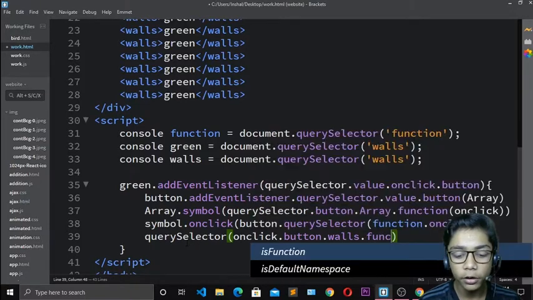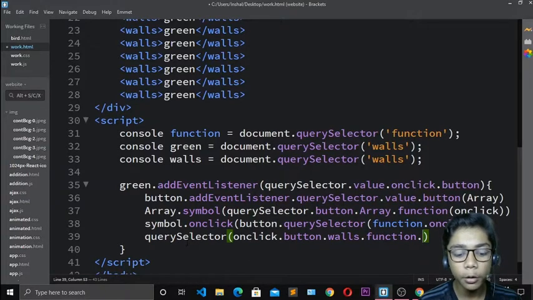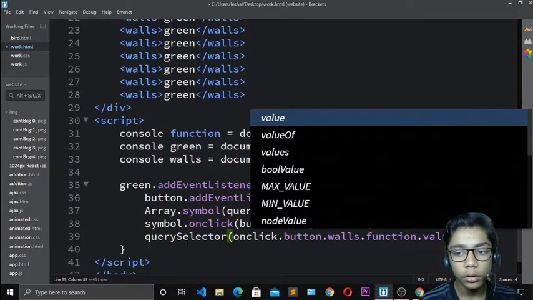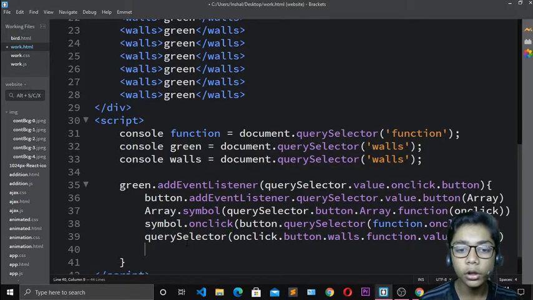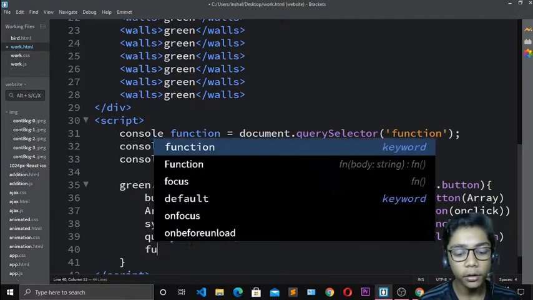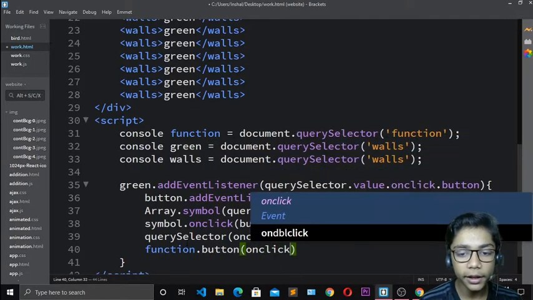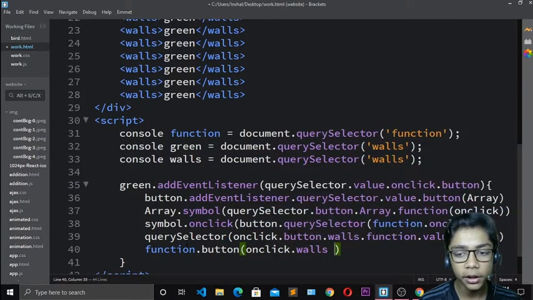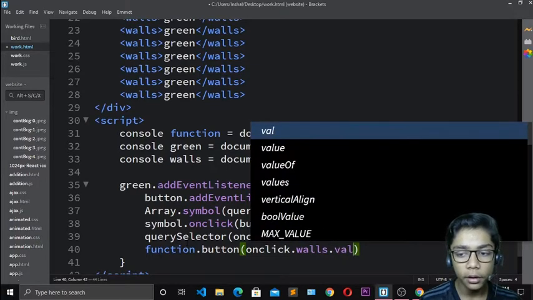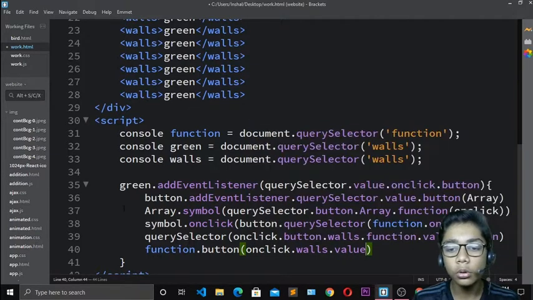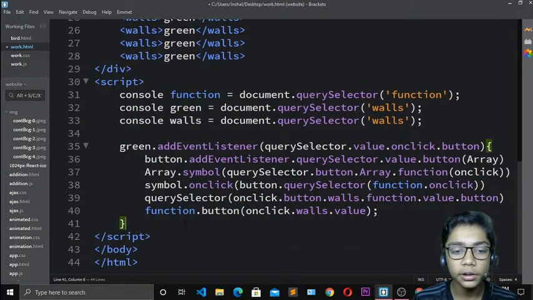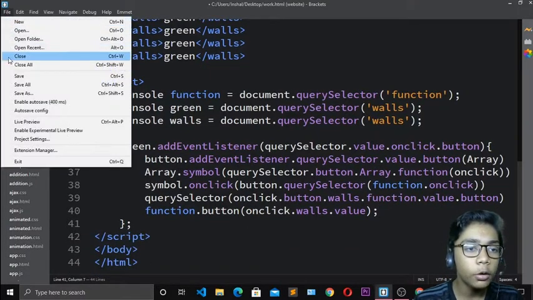And write dot function. Now when you've done that, come over here again and write value, dot button. Now come over here again and write function dot button, write onclick tag like that, write dot walls again and dot value with that. So now when you've done that, you have to close that by writing this semicolon, and here you have to hit save.